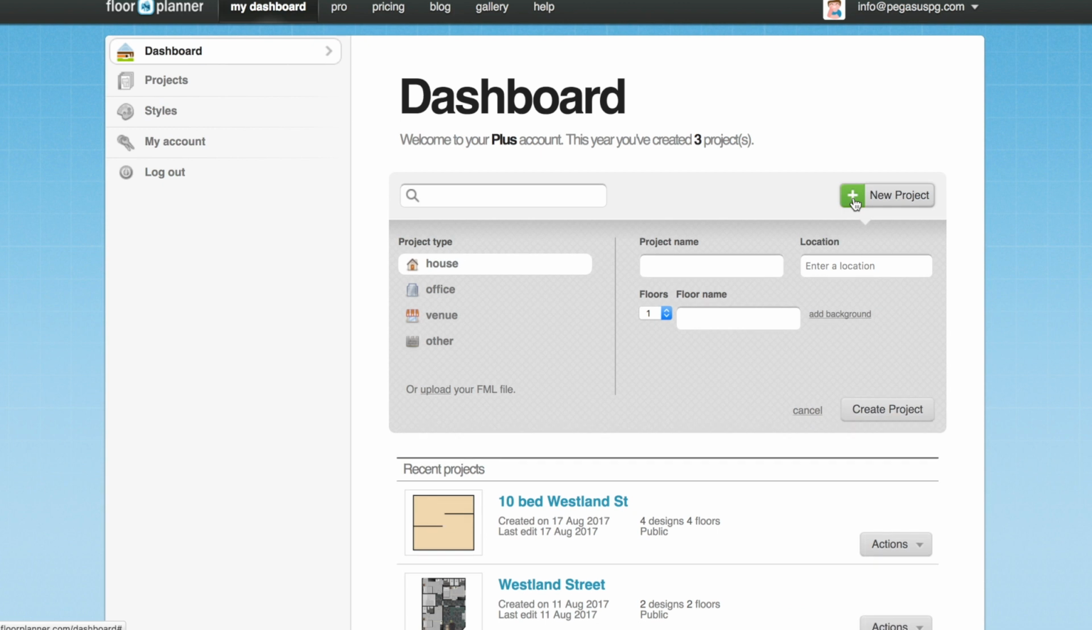So you just do a new project: house, office, venue, other. Call the project whatever you want. For example, you can put a location in. You put how many floors you want. So I'll just do a ground floor and a first floor. So ground, first, and then you create the project.